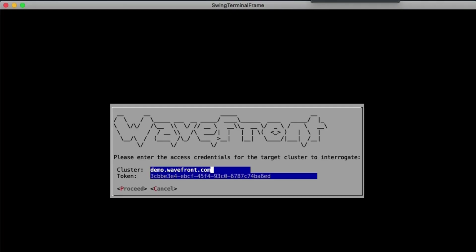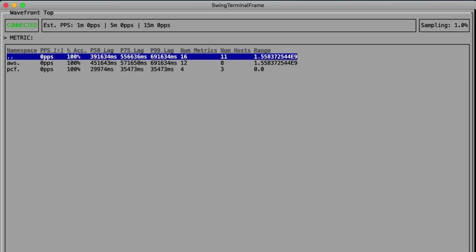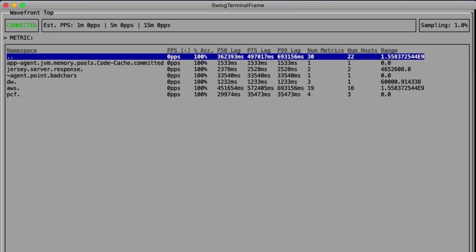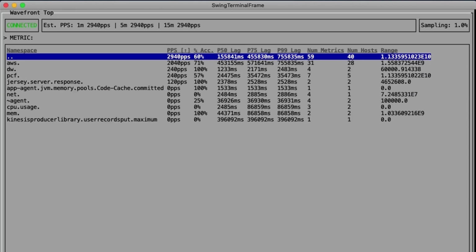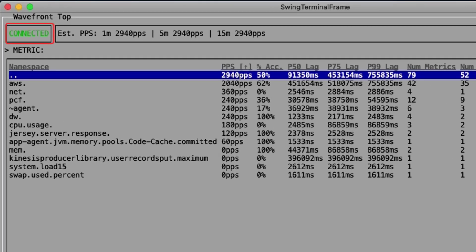You must provide a cluster and a token when logging in. The cluster is the name of your Wavefront instance. The token is the Wavefront API token for the instance. The connection status of the SPY API, an HTTP endpoint to sample data your instance is currently ingesting, is displayed in the upper left-hand corner.